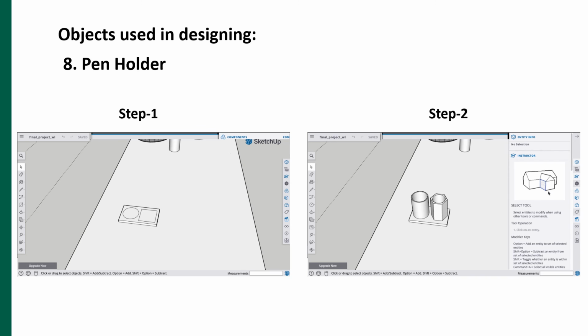The next object is a pen holder. We thought of creating a pen holder on a desk space or on a table. We initially made a rectangle of this shape, and then we made two figures, a circle and then a square. For the circle, we have used push pull in order to extend the edges so it looks cylindrical, and then we have used this polygon shape for this one.